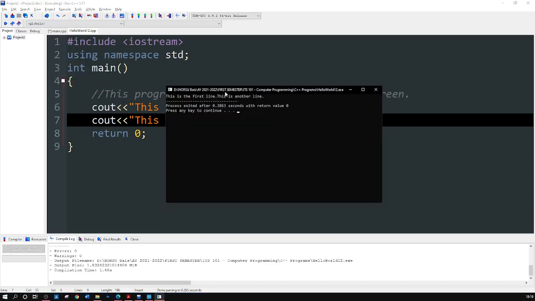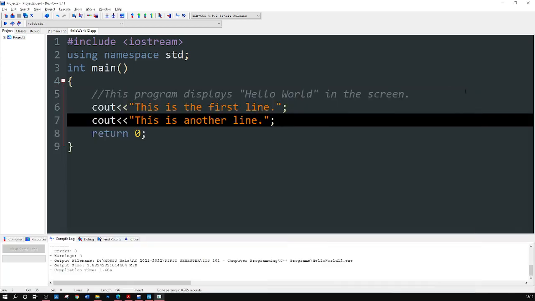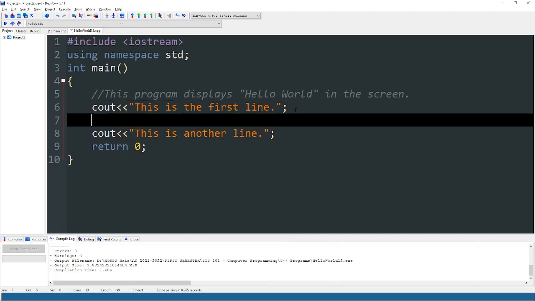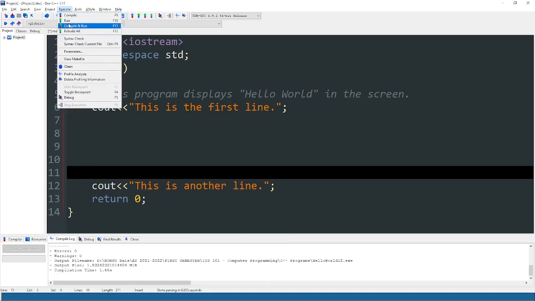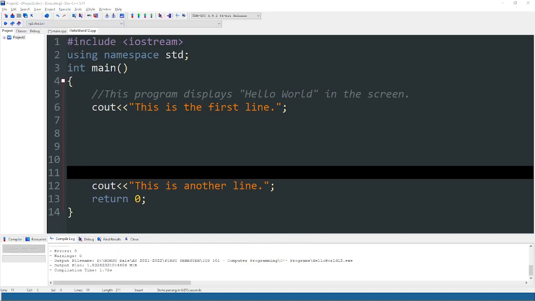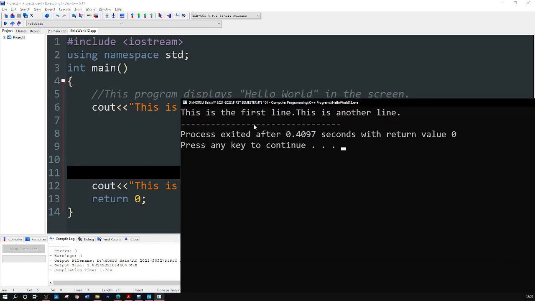Here. The lines are displayed together on the same line: it's the first other line, although we already put an enter, we already separated them with a line break. What if we separate them into many lines? Okay, let's save, and then let's compile and run. Let's see what will happen again. Here. It's still together, although we already added an enter.